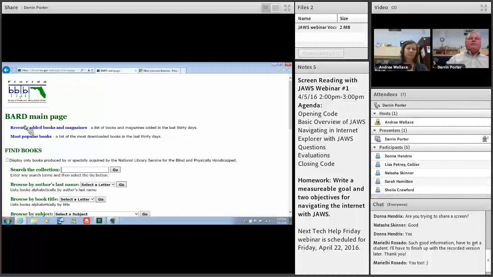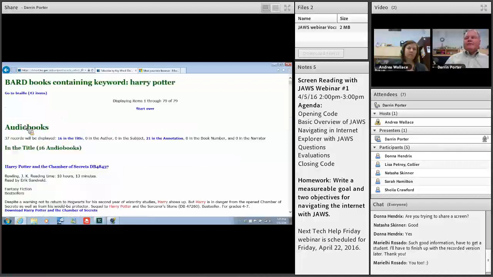I will type in, we will search for something, let's see, why don't we search for Harry Potter and see if we can find any of those books in here. Enter, go button. If you hit enter in that dialog box, it automatically presses the go button and exits forms mode, which is very nice of this website to do that. And now we've found some results here.